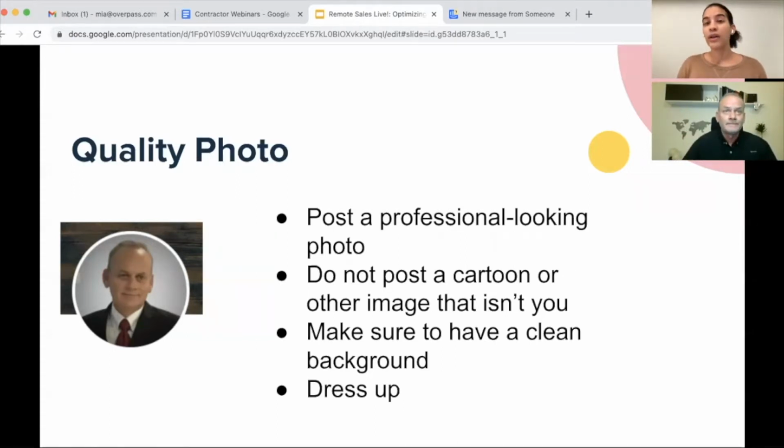Yes, and all of our talent advocates, who are the first people you'll meet in this onboarding process, do require a photo before you're even allowed onto the platform. So this is really important as the first step. So one, post a professional looking photo. You don't want to be just in a t-shirt with a bunch of clutter behind you. It's not looking very professional.